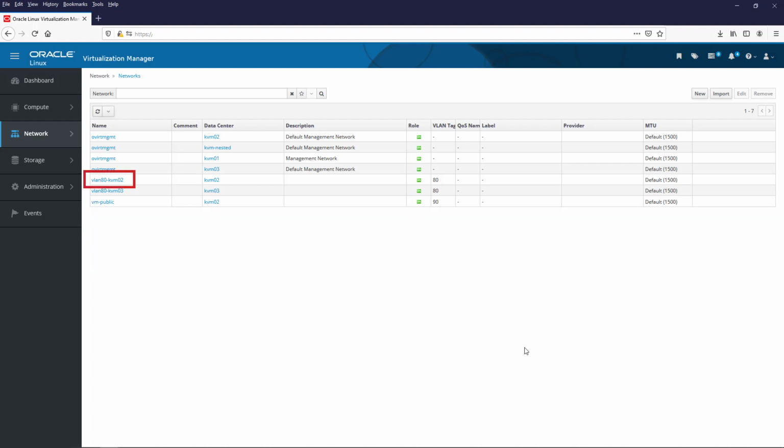Now we need to attach VLAN 80-KVM02 to the host interface card on host KVM02. Attaching this VLAN to our host NIC increases the functionality of the NIC by segmenting it into a new private network. This private network is only visible to the hosts and VMs on it.